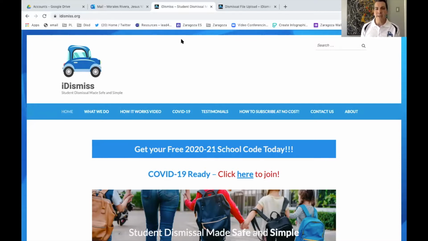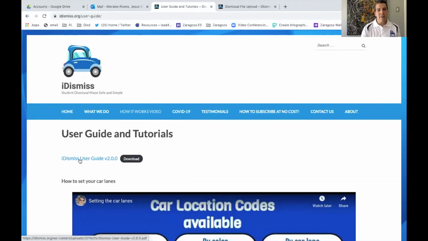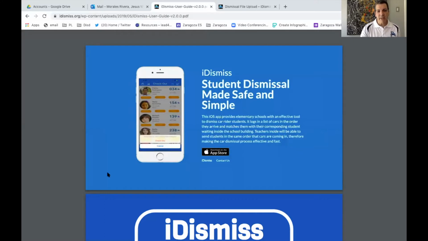I just wanted to point out that during this tutorial, I will be referencing our user guide, which can be found on our website under the How It Works tab. You will find here user guide and tutorials. So you can go there and access it either online or you can download it as well. You can see it here. You can download it or access it directly here, which is what I'm going to use. I'm just going to open it online and have it available for us.